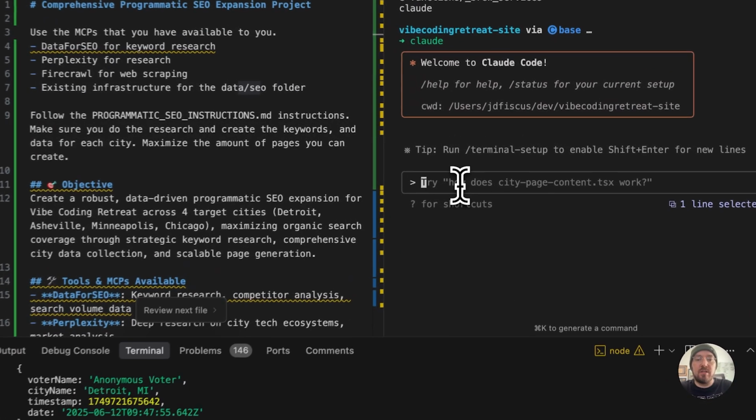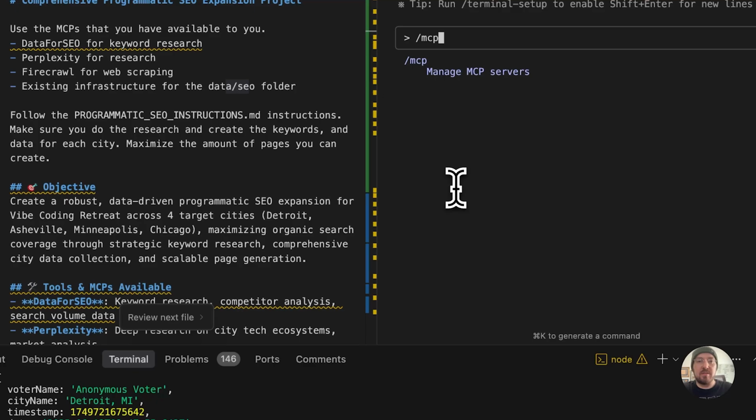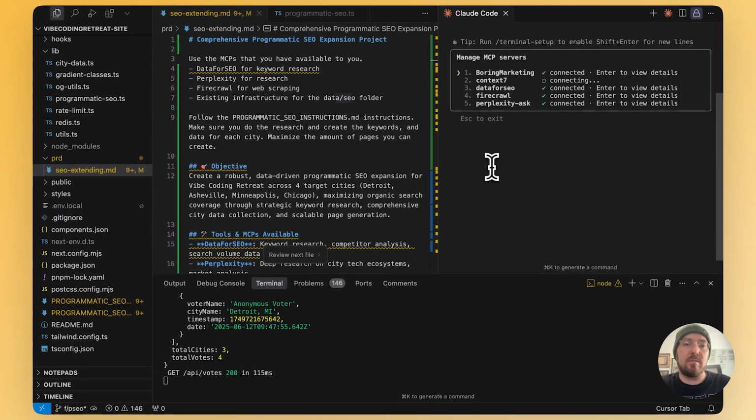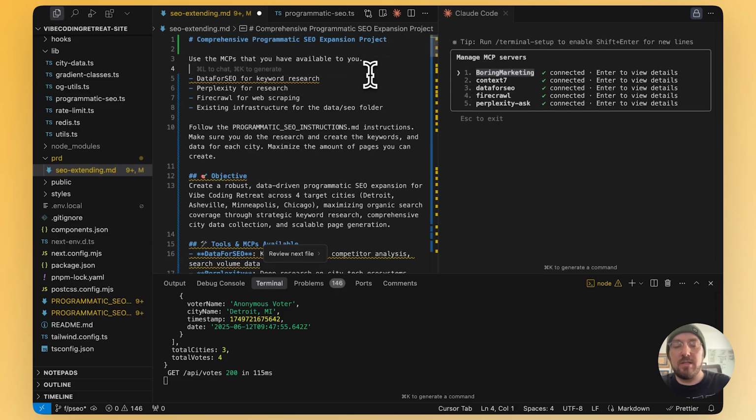Claude Code. The first thing I want to point out is I've already gone up and set these up. So you have this ability to set different MCPs. All of them are connected. I've created the Boring Marketer, which I'm going to say actually in here, use Boring Marketer as a check.